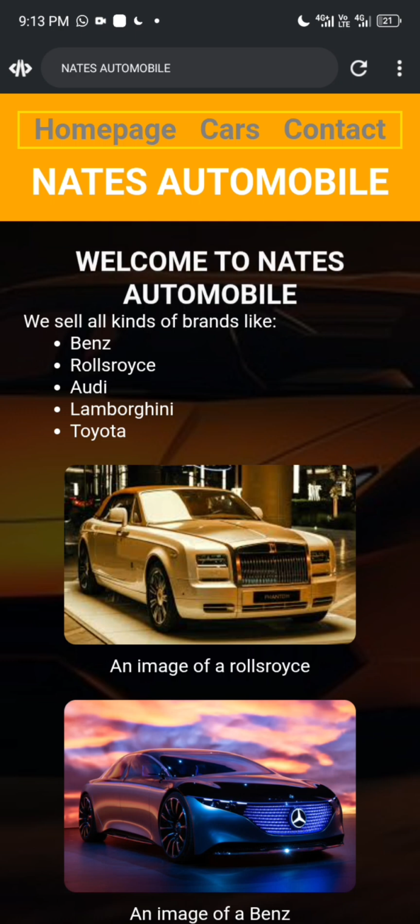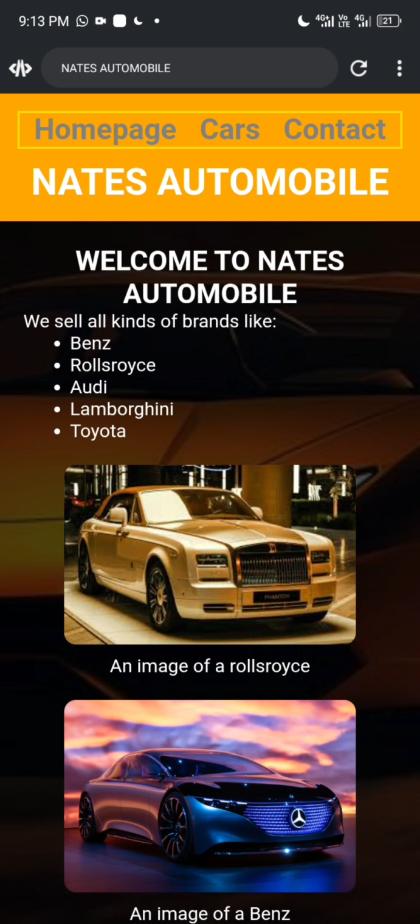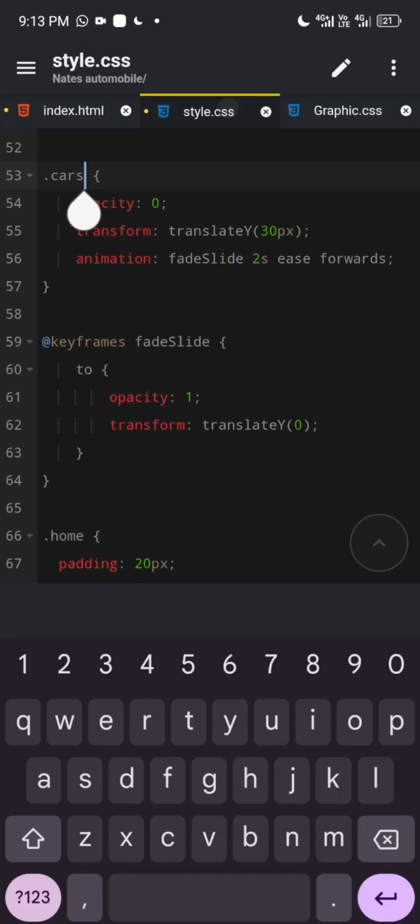Can you see what happened there? Welcome to Nate's Automobile. The moment I load my page, welcome to Nate's Automobile just slides in. So that is what we call animation in CSS.